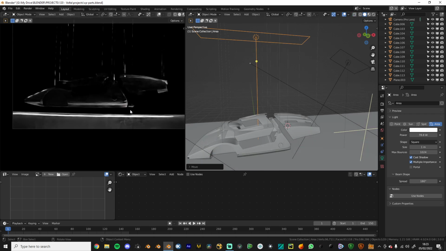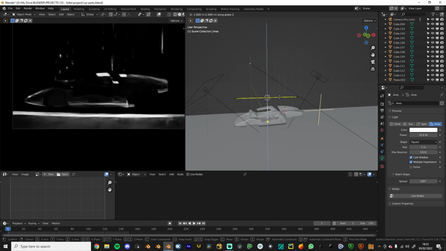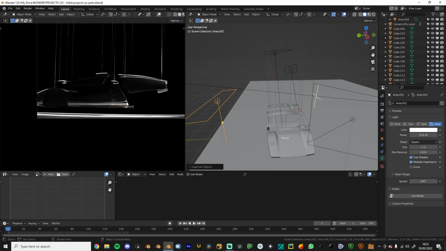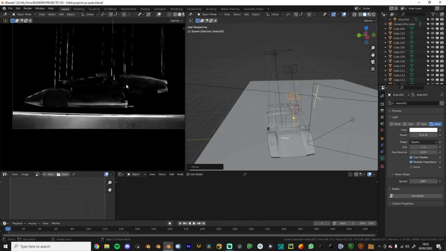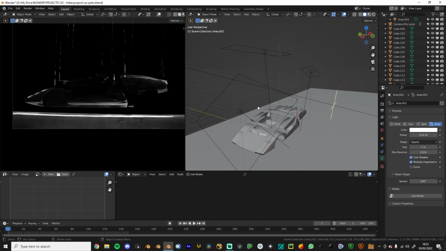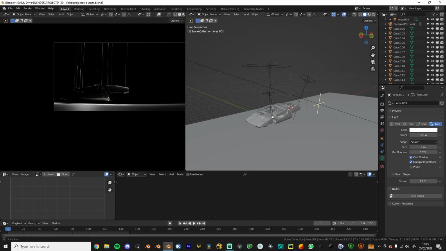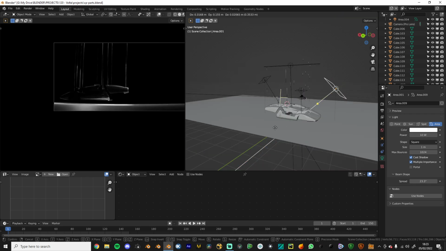I am noticing that this part is not visible because there's no light getting to it. So I might have to put something like this, so we can see this part. I think that looks better. I think that looks a lot better when you don't see a lot of that. Maybe we can bring it down a little bit. That looks a lot better.